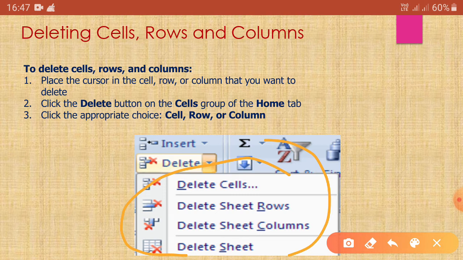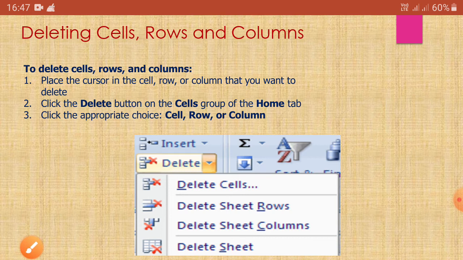If you want to delete the cell, you have to click here. If you want to delete the sheet rows, you have to click on delete sheet rows. If you want to delete columns, you have to click delete sheet columns. If you want to delete a sheet, then you have to choose the option delete sheet. By doing it you can delete cells, rows and columns on the worksheet.